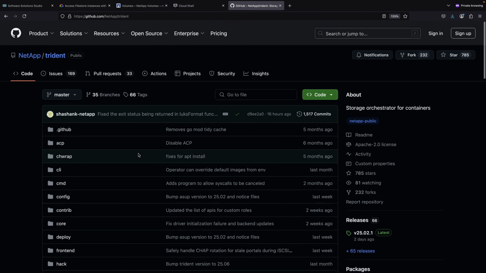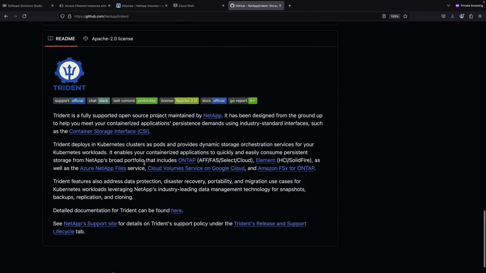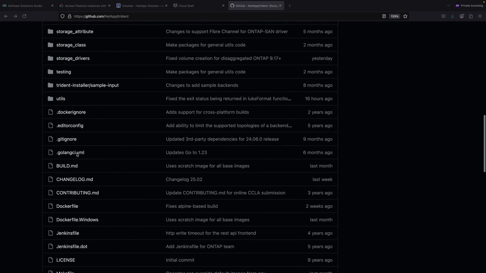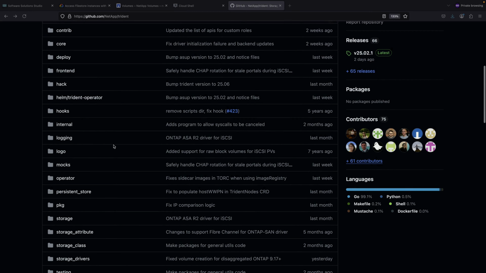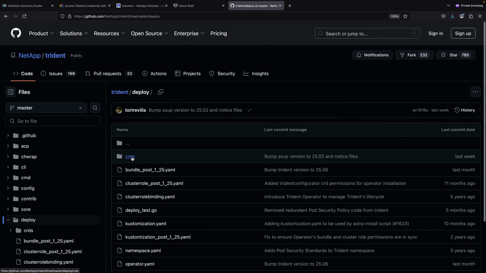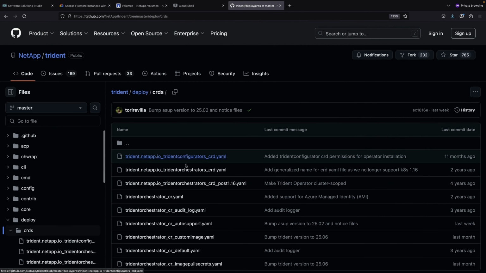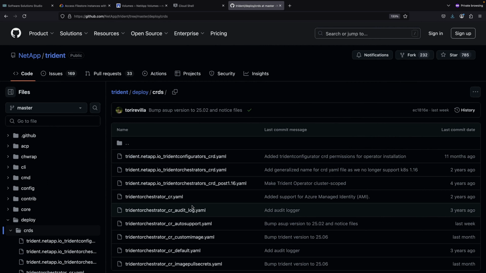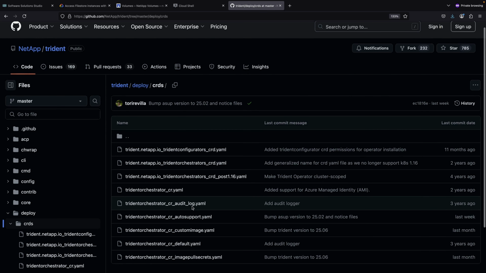To integrate NetApp Volumes with our Kubernetes instance, we'll need the Trident system from NetApp. This is a CSI driver, the container storage interface, that enables our Kubernetes cluster to access and utilize NetApp storage efficiently. We'll navigate to the Deploy folder and look into the CRDs. Here, we'll find the Trident Orchestrator CRD, which we'll use to set up our Trident Orchestrator. This will handle our volume management.